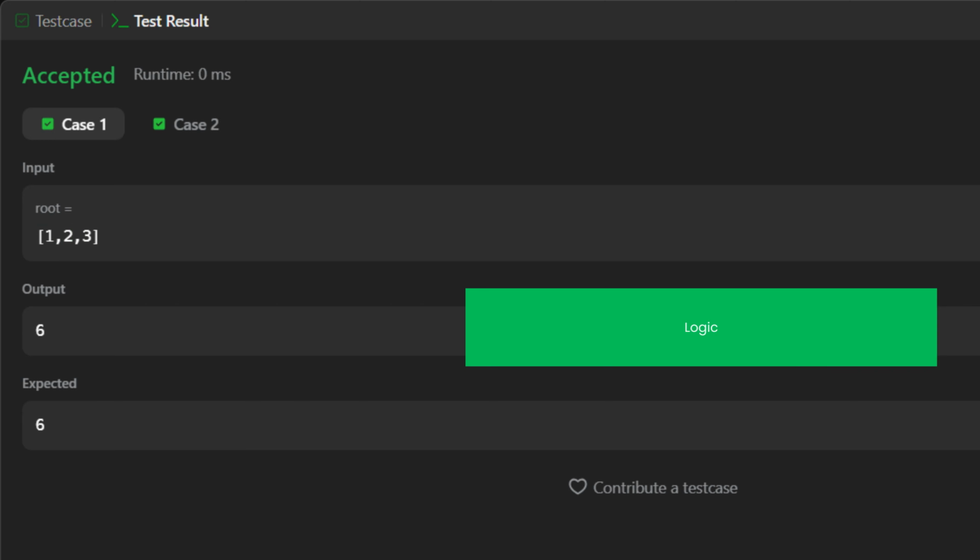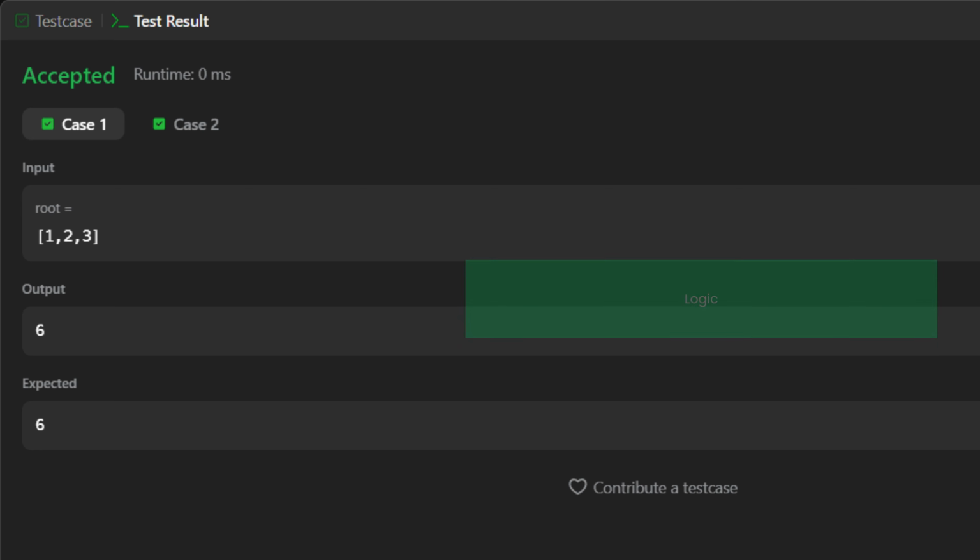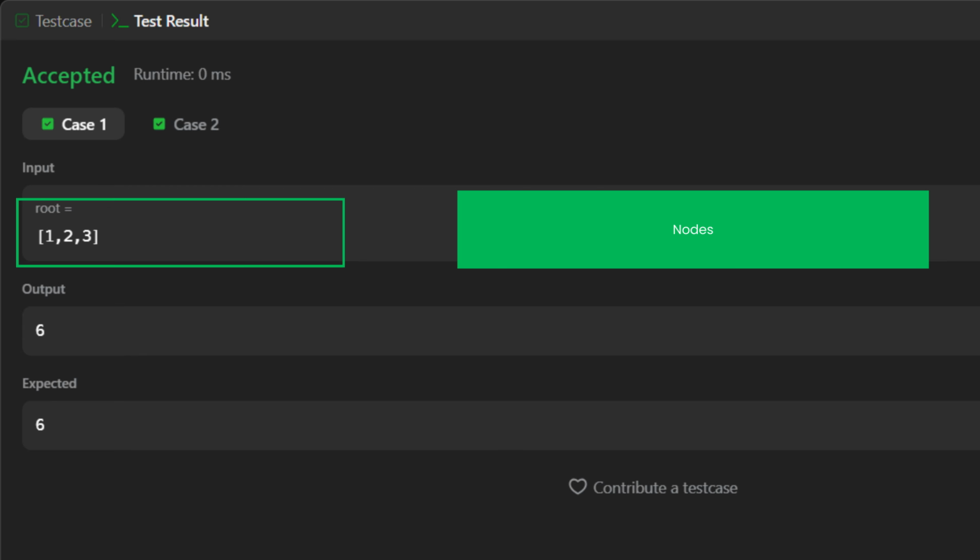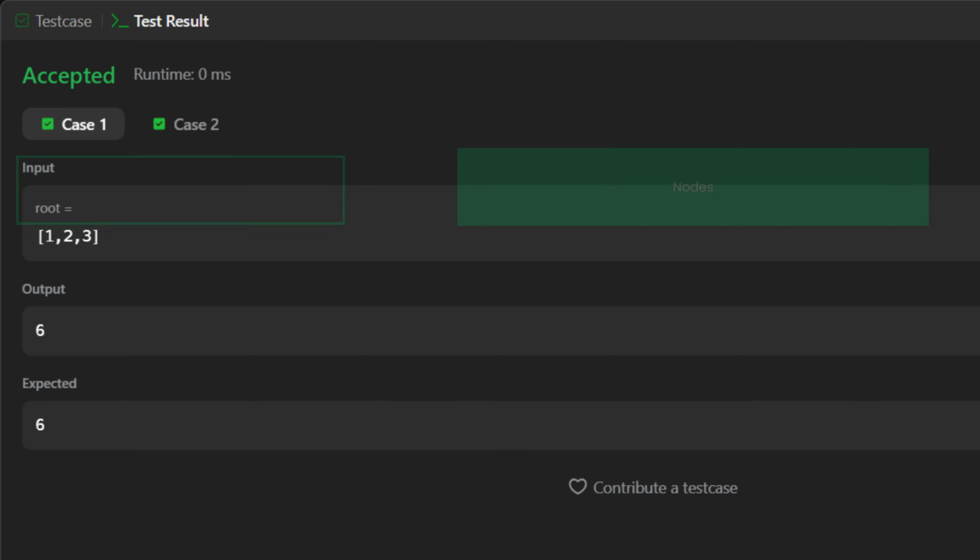Explain the logic briefly. Our algorithm computes the sum of all node values in the tree. So we simply add them up. 1 plus 2 plus 3 equals 6. No branches, no complications, just a clean traversal and accumulation.